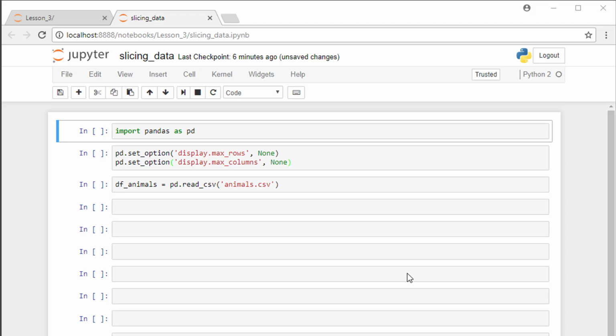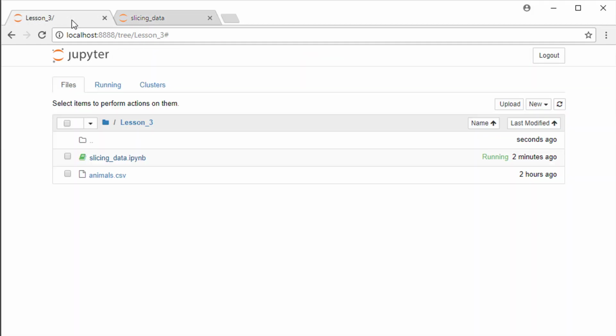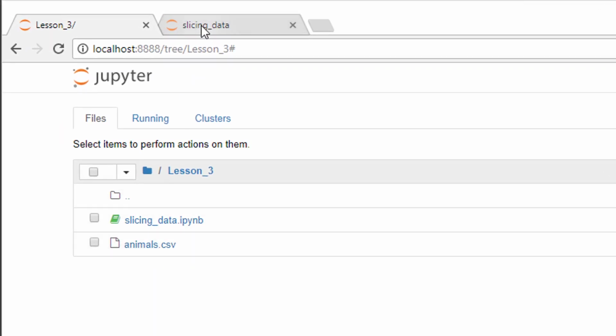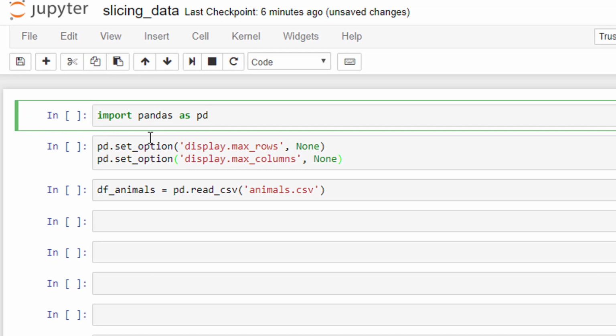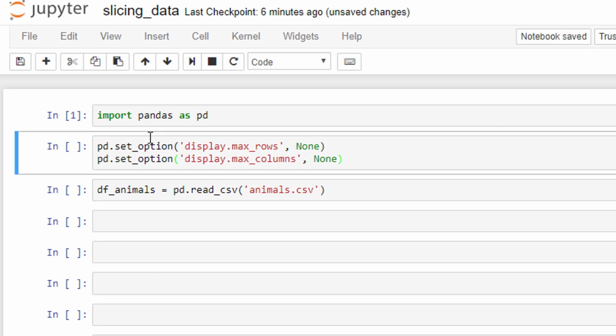I've actually got a new notebook open here called Slicing Data, and in the directory where my notebook is being written, so you can see Slicing Data, I've got a CSV which is available for download with this video called animals.csv. The first three lines here, import pandas as pd, you should know already, hopefully.